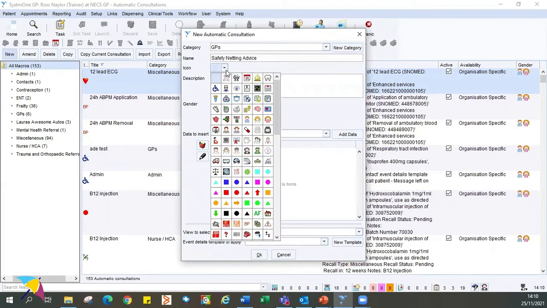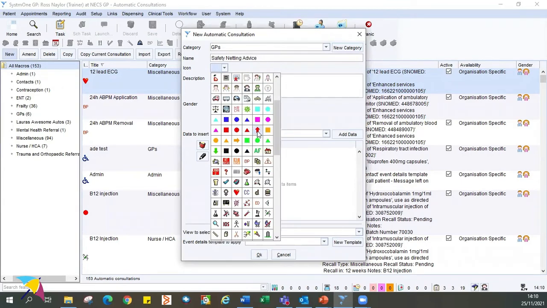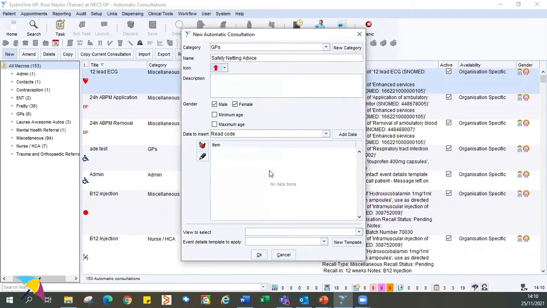We can pick an icon, as with everything else in SystmOne. This is the bit that takes longer than everything else. No reason for picking that icon, it's just the first one I saw. And we can put a description if we want to explain to the user where something is intended to be used.